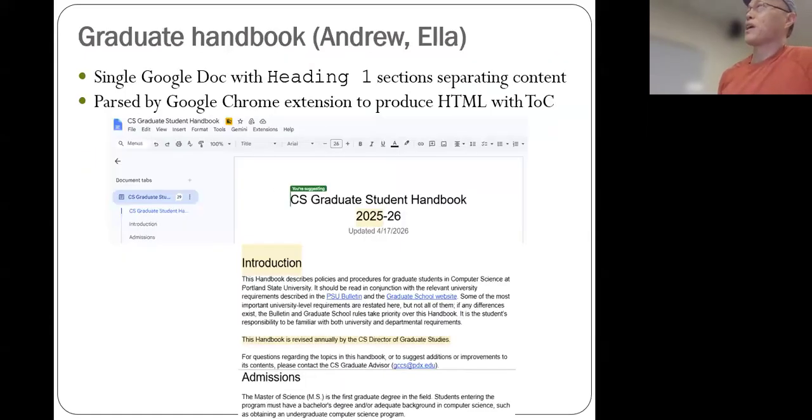I stopped. Okay, so this is what Andrew has developed with Ella. It's a graduate handbook with a single monolithic Google Doc. So it's done differently. The different subpages are heading ones on this handbook. And there's basically like 16 different sections. If you've seen the handbook from the webpage, there's a table of contents, there's 16 major sections. Those are all separated by H1s on the Google Doc.